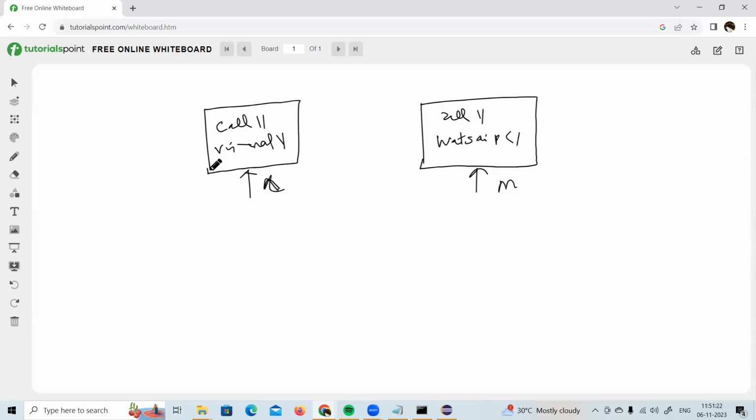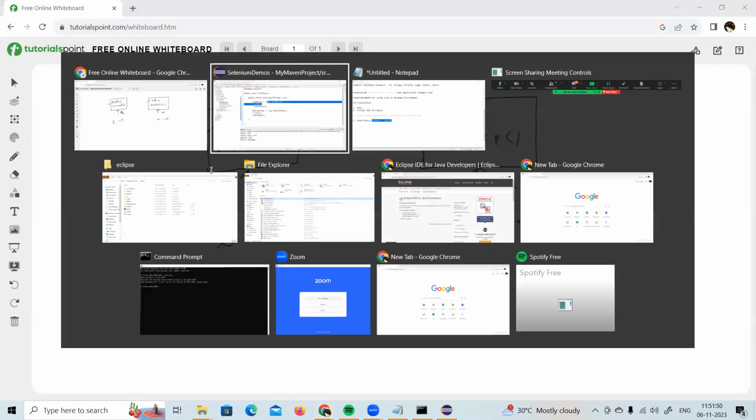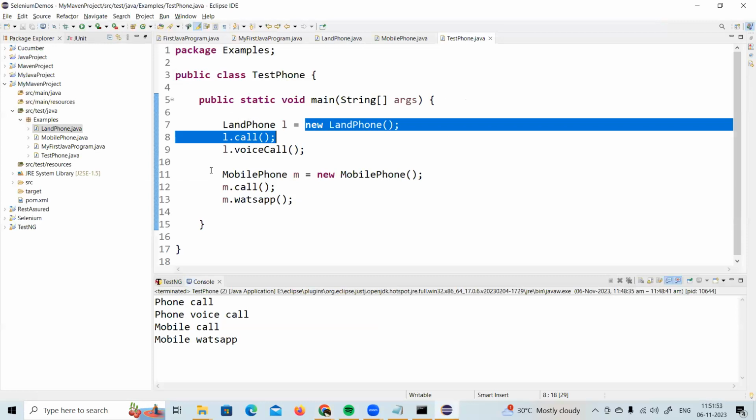Now if I simply say L dot call, what is happening? It will call this call method. In the same way, if I say M dot call, this will invoke this call method. So this is what is happening internally in my memory. This is what I have created here. Please try to understand the concept. It is not just that we are printing something. That is something important in Java.